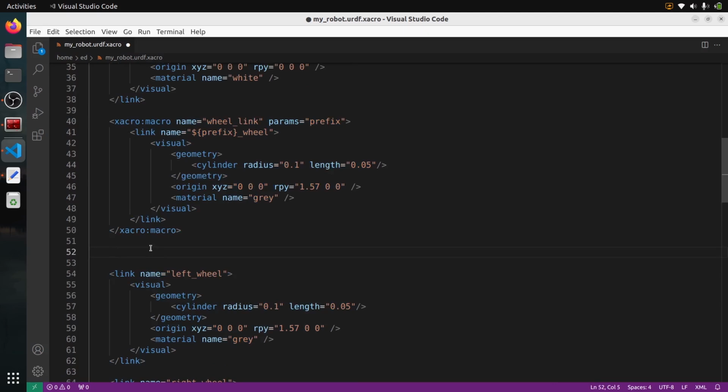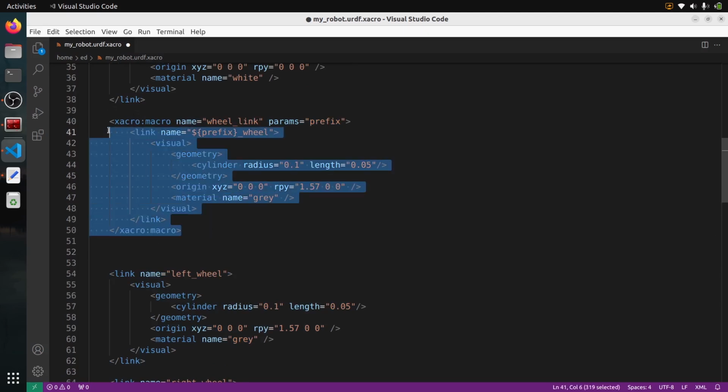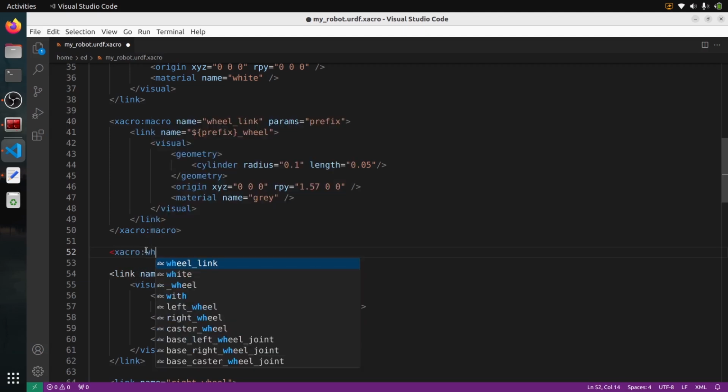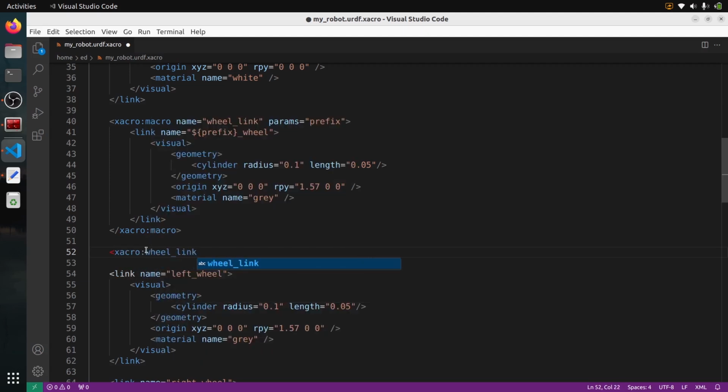Okay. Now we need to call it. It's like a function. When you create a function, you define the function, but then you need to call the function so that the function is used. Okay. Otherwise it's not going to be used. And so what I will do is I will do Xacro and then wheel link. So why wheel link? Because this is the name of the macro. Okay. So I put Xacro and then the name of the macro that I have defined, and I will need to put the different parameters here. So the parameter is named prefix. I will need to put prefix.